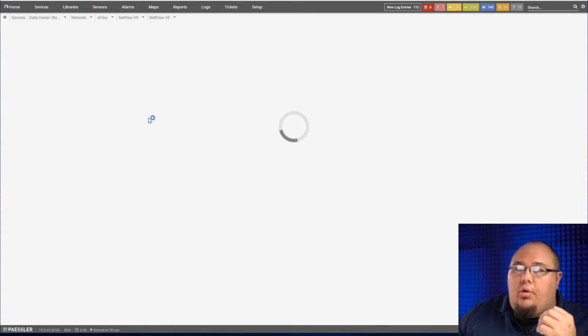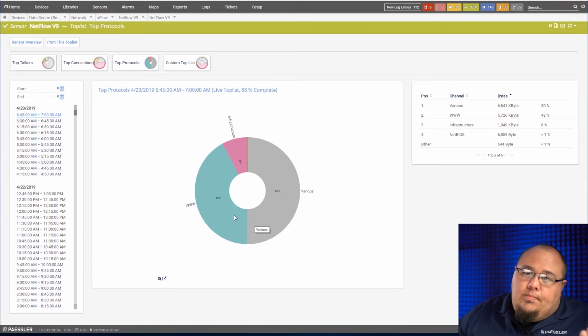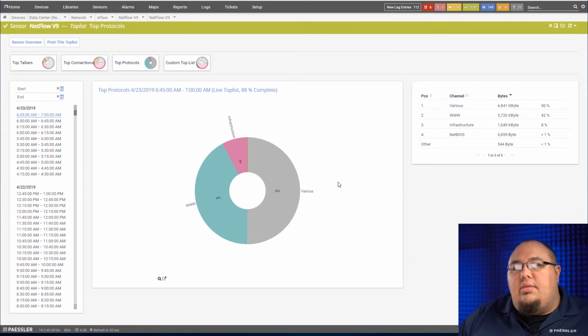The last one, top protocols, I'll just touch on real quick. It's just going to show you the top protocols that are going on here. One thing on this one that I want to mention, we'll have a link in the description to our knowledge base article that talks about flow rules. So by default, PRTG only identifies some of the most popular protocols. We do that so that we can save resources.